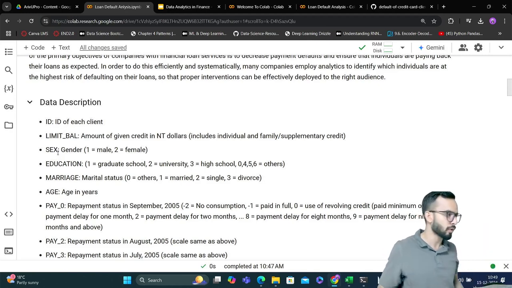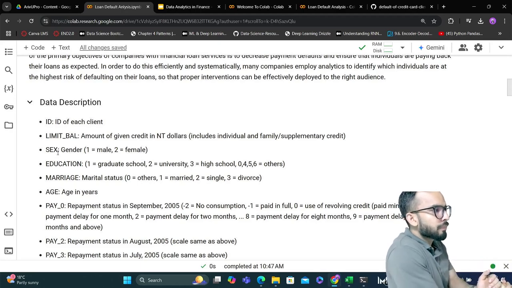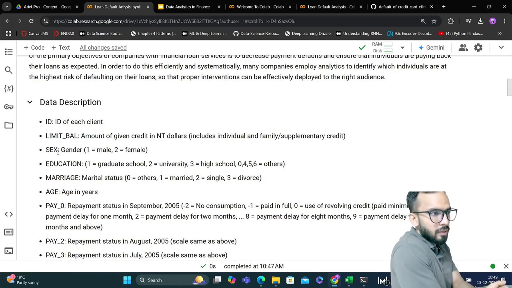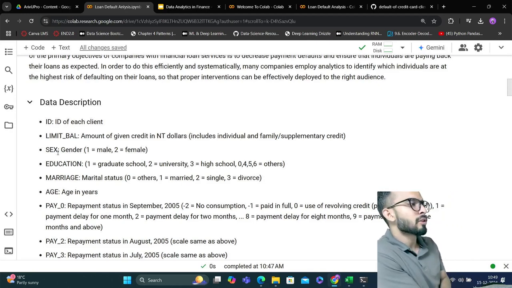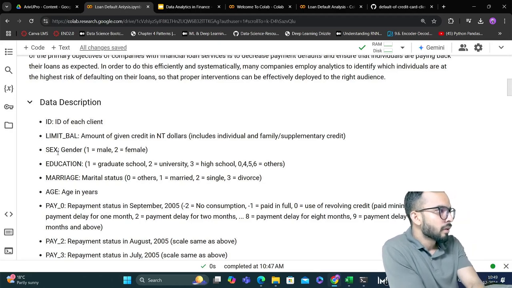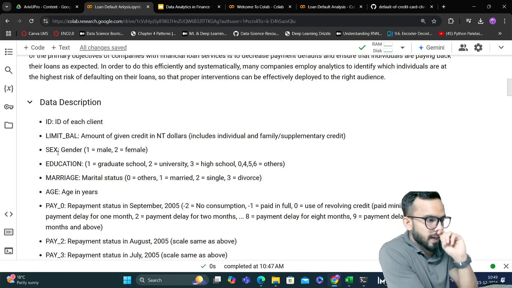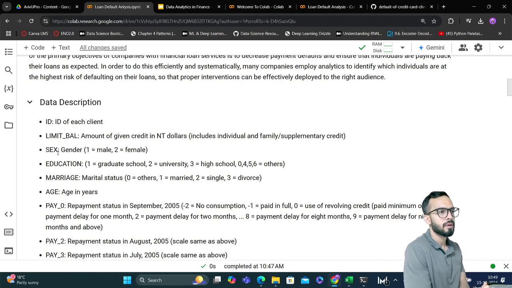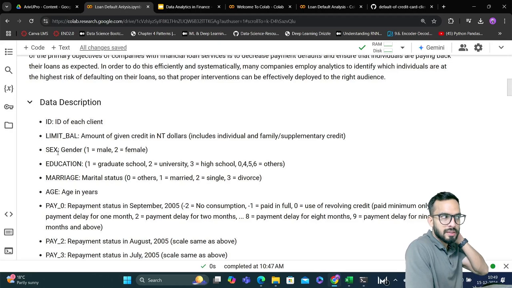For example, we can ask a question: if you are male, is there more chance of you defaulting, or do you have more chances of defaulting if you are female? So who among male and female has more chances of defaulting on the payments? Similarly, we can ask questions related to education. Those who are postgraduates, are they more likely to default on the payments compared to those who have just completed high school? We can ask all these sorts of questions. Similarly, based on marital status, who is more likely to default: singles, married people, or the divorced ones? And similarly, based on age.